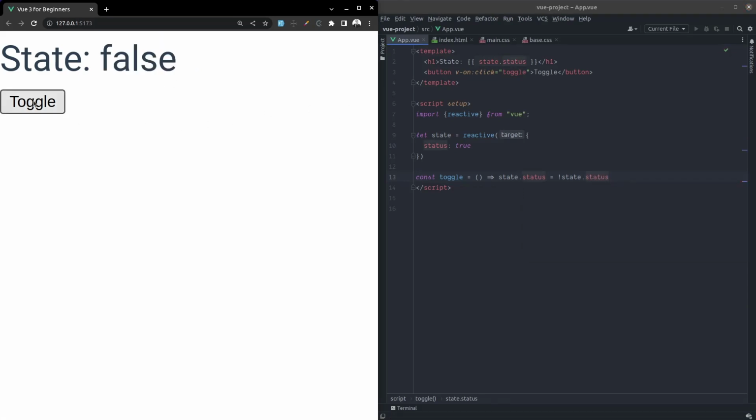Now when we click on it it should be false. Since we can use any JavaScript expression here, let's use a ternary operator: if it's true let's display active, and if it's not let's display inactive. Yes. Now let's take a look at another one called ref.